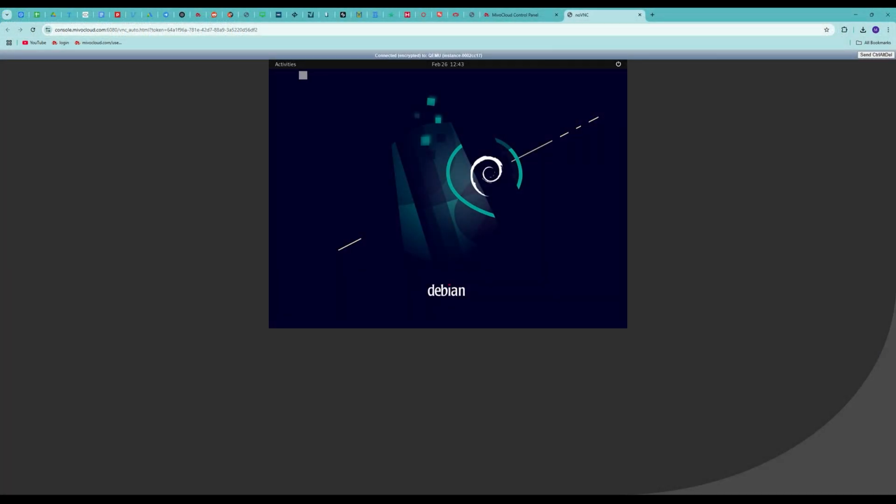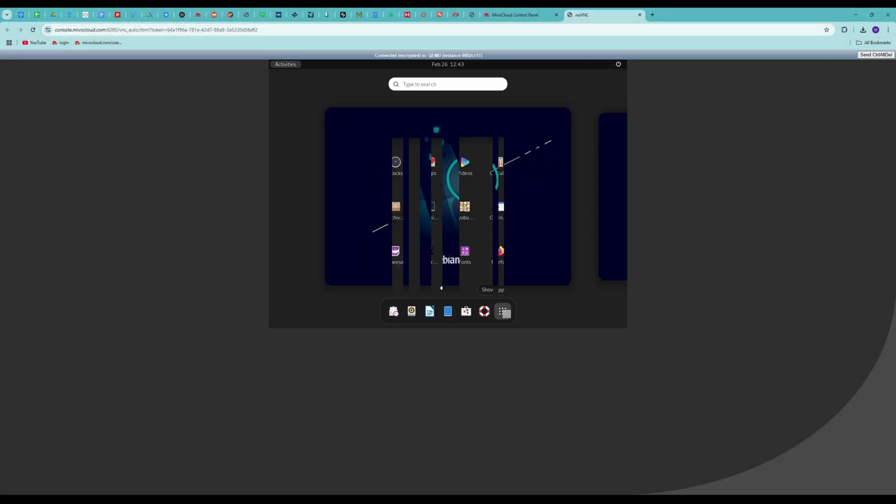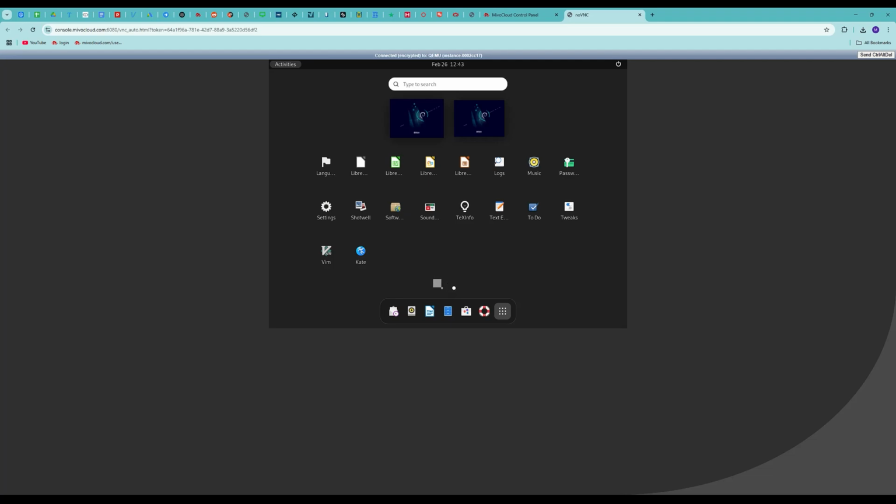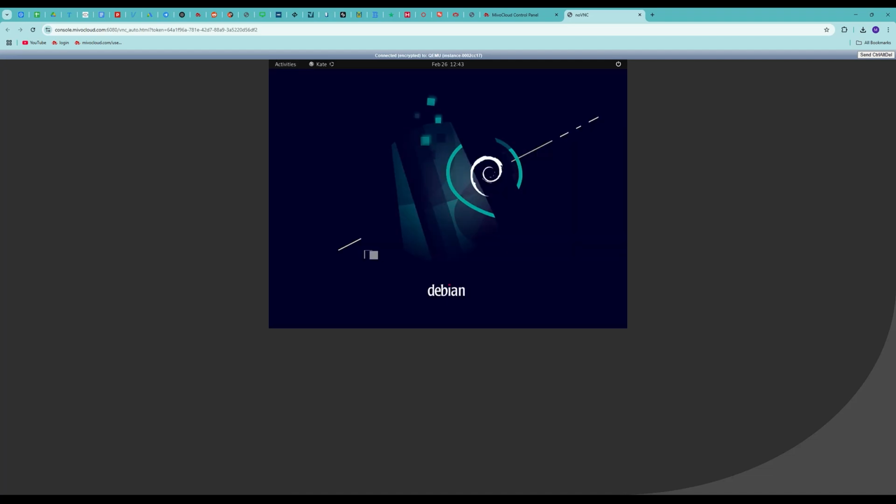Once installed, you can launch KDE from the terminal by typing KDE or find it in your application menu by clicking the icon. KDE will be launched as shown.